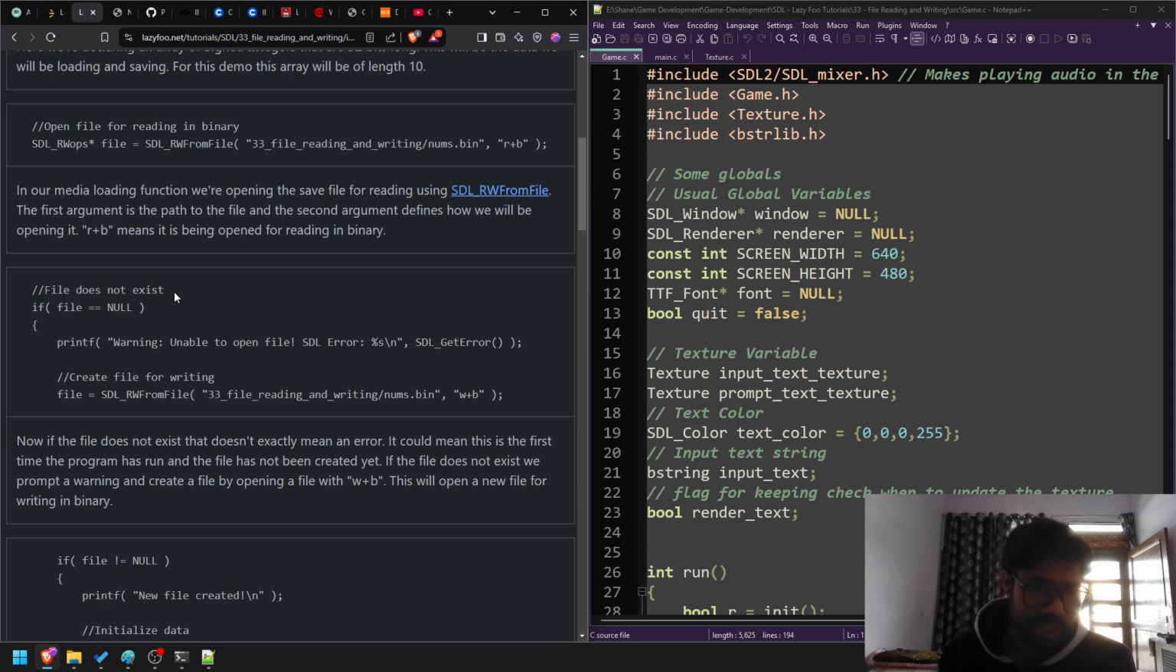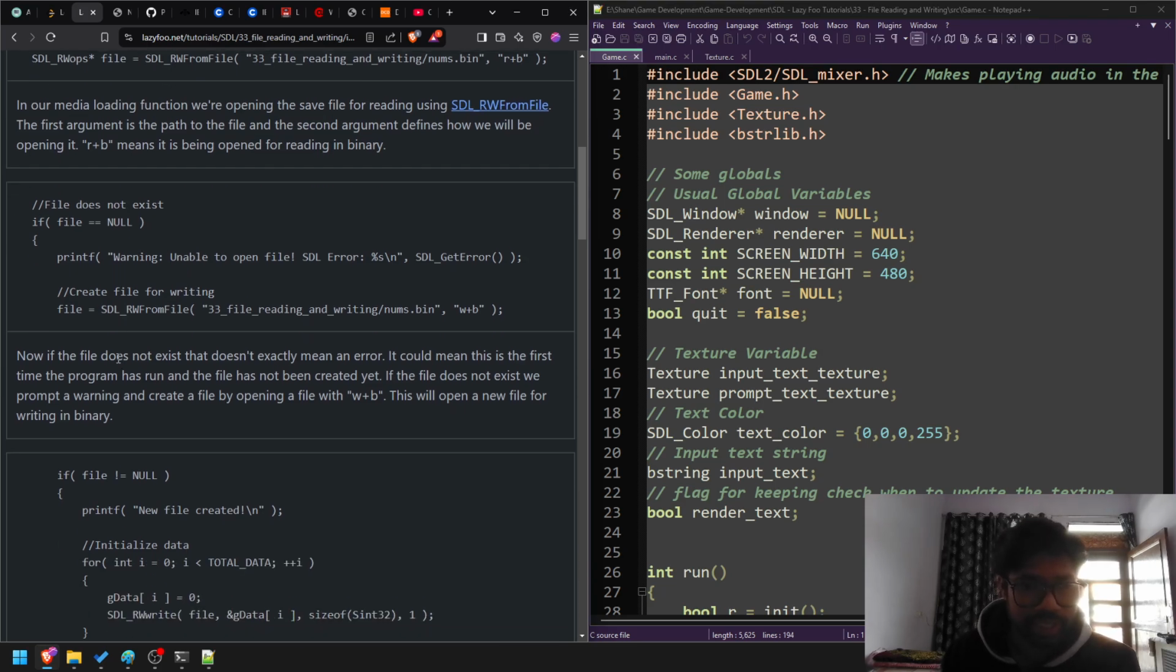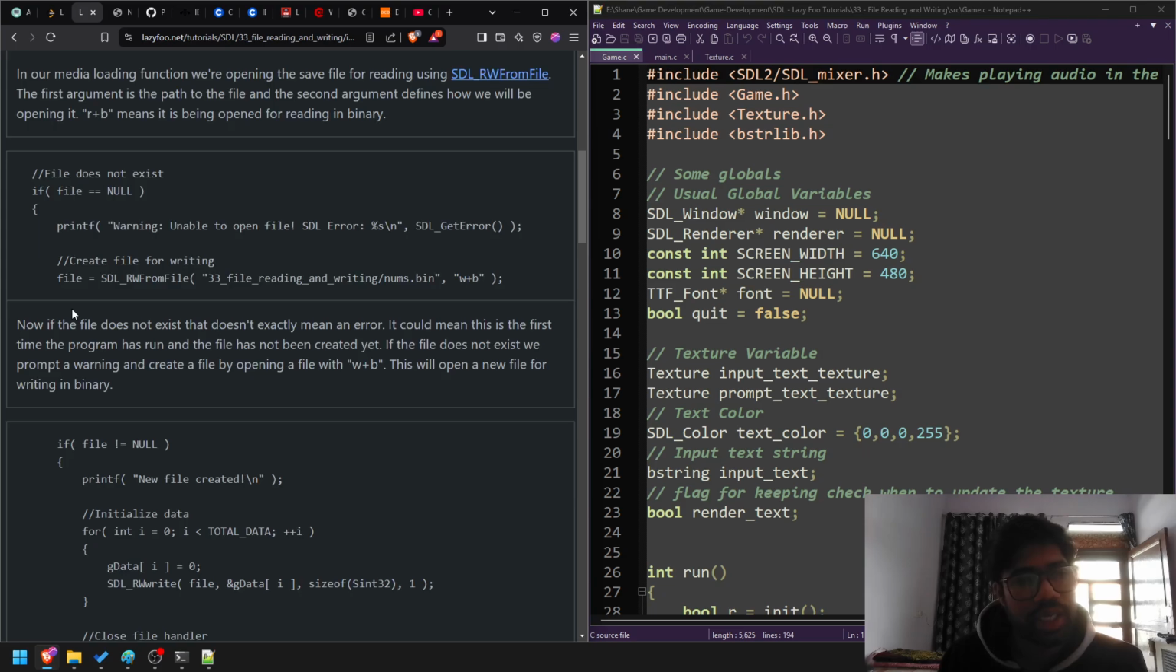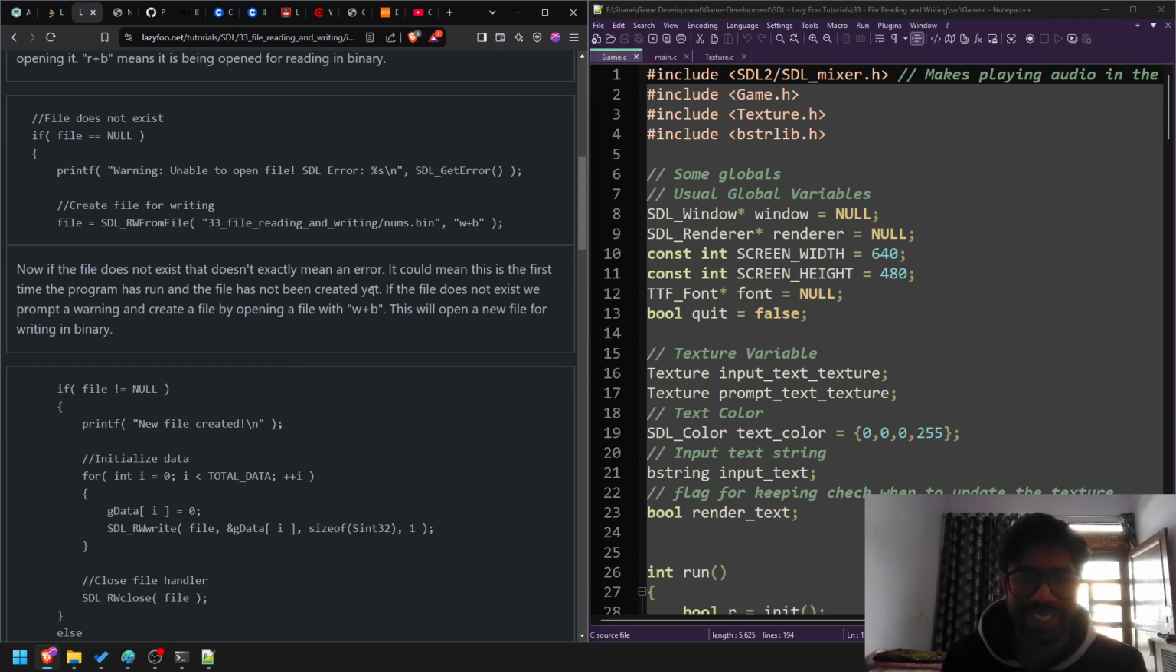Then if the file does not exist, we will create the file. Now if the file does not exist, that doesn't exactly mean an error. It could mean this is the first time the program has run and the file has not been created yet. If the file does not exist, we prompt a warning and create a file by opening a file with w+b. This will open a new file for writing in binary.